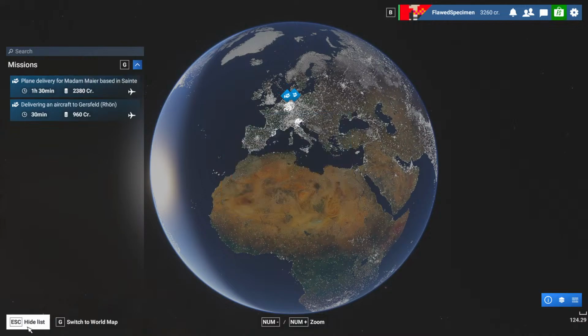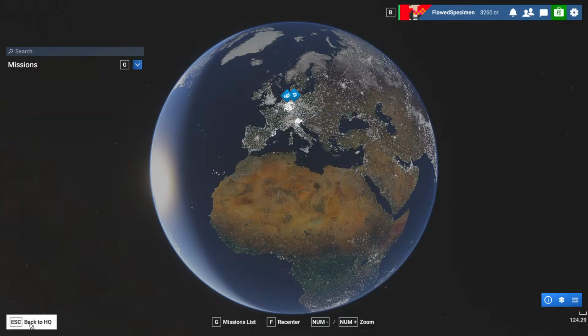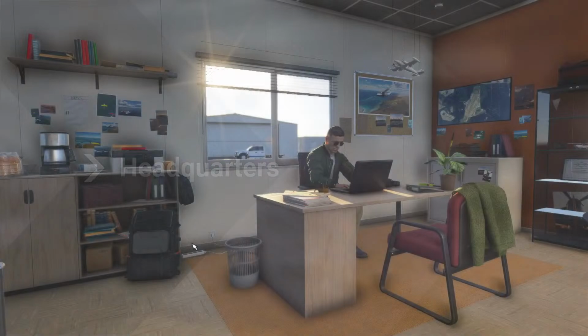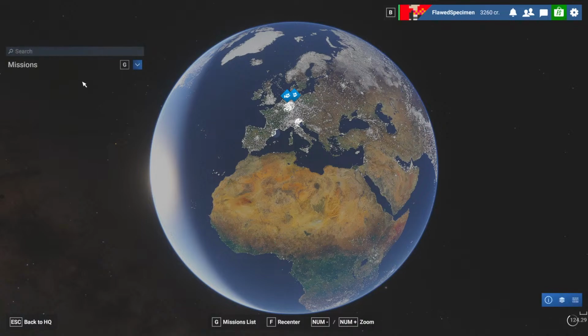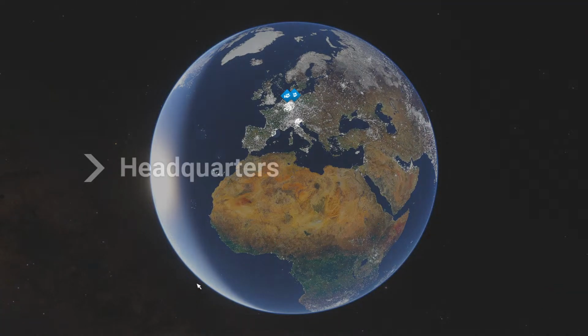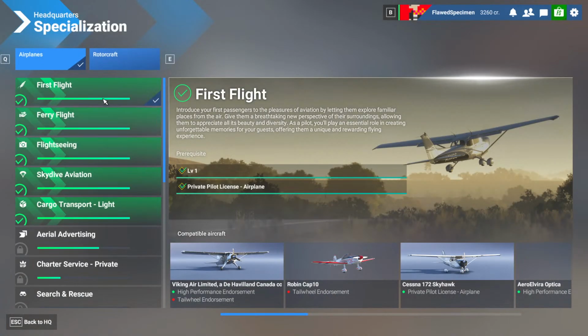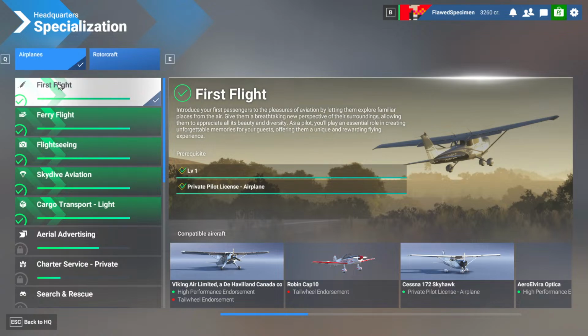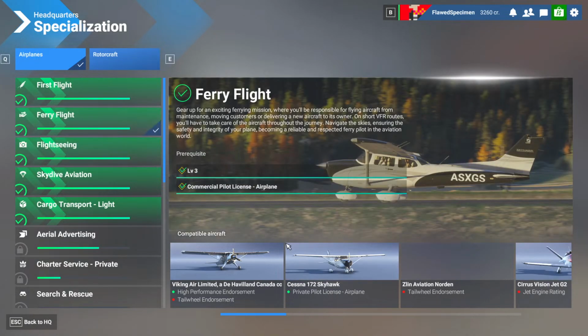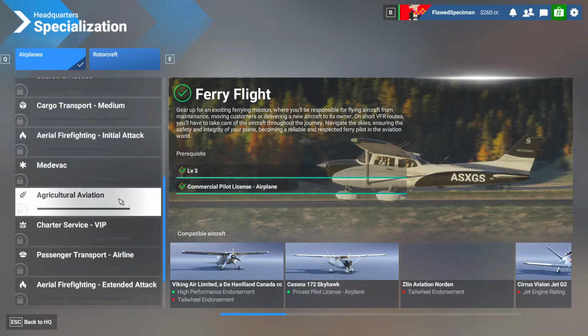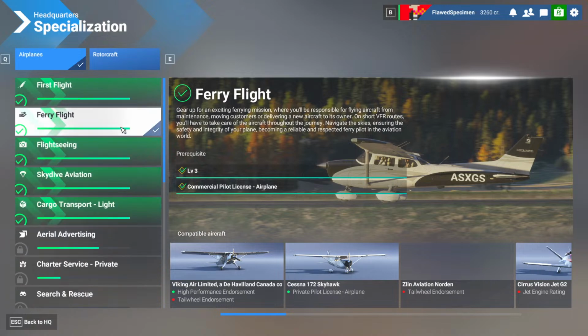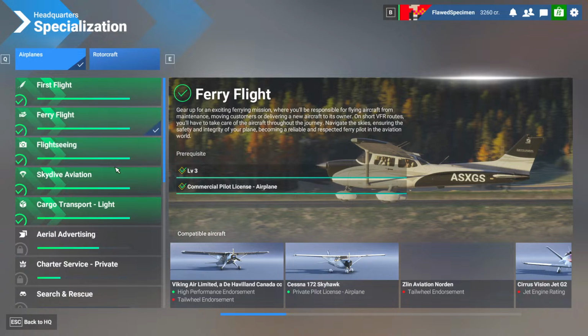I don't have to do ferry flights, do I? Oh yeah, I think that's what's highlighted in my mission selections. So in here, if I go... No. Specialization. Excuse me. First flight is selected here. Ferry flight is selected here. So how do I choose? Like if I only want to see ferry flights. I don't know if I can... Can I do that?